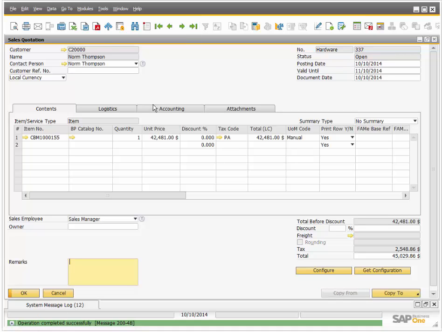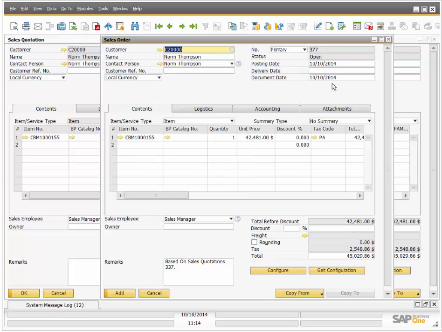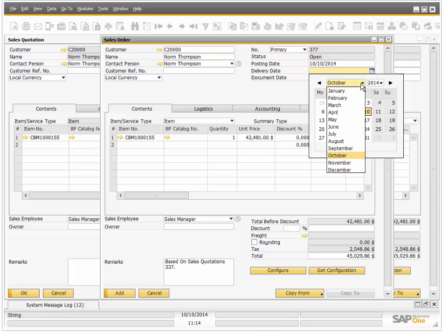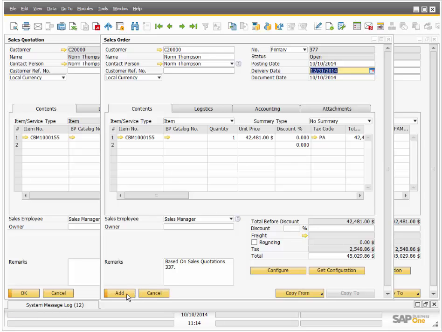Using standard functionality, you can copy a sales quotation containing the configuration to a sales order. You can also launch the configurator from a production order not shown in this video.